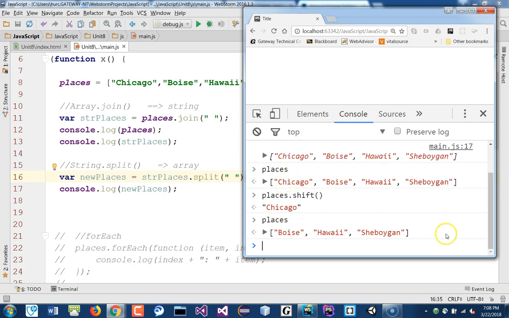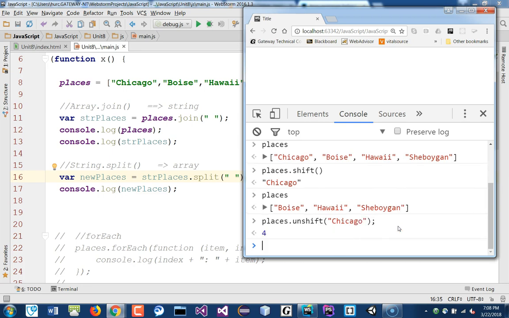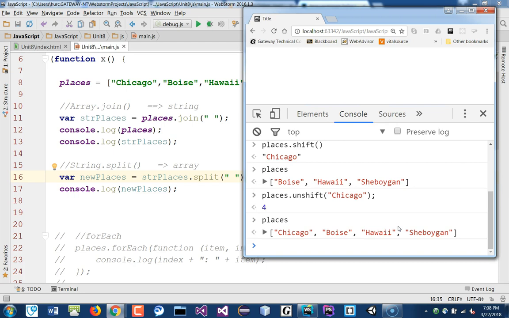If you want to add it back to the first place, you can't do this, right? If you do places of 0, then you're going to replace that, and Boise will be replaced. You don't want to do that. If you just want to add it to the front of that list, then you do the unshift, and you pass the parameter or the value. Now you get that Chicago back, and it returns the new length of that array. So shift and unshift add and delete from the front. Pop and push are always at the end.